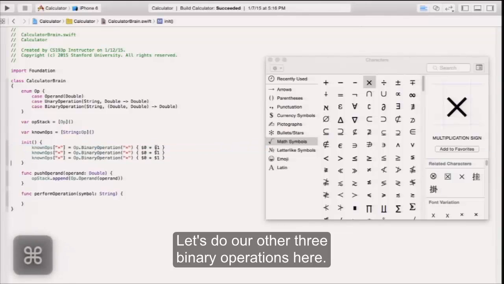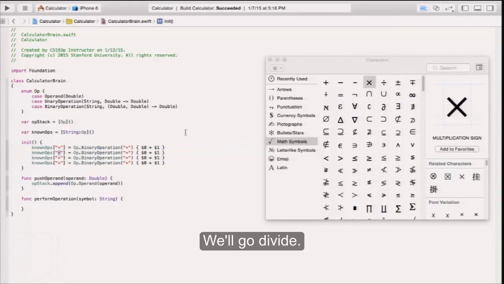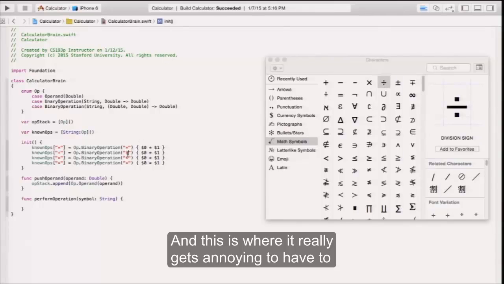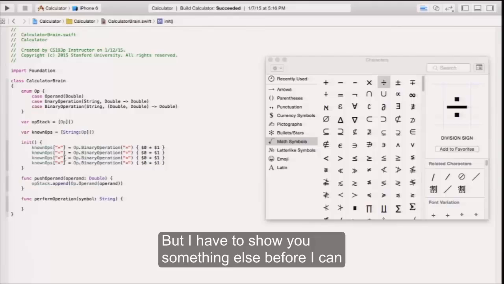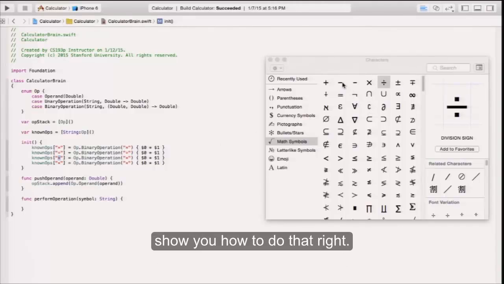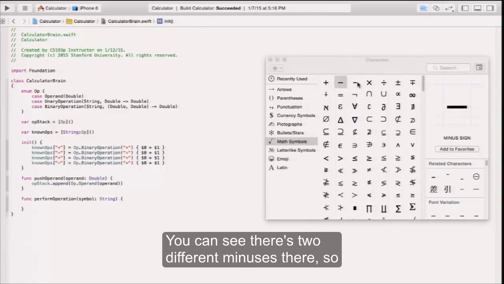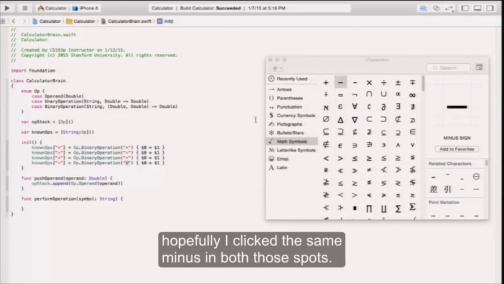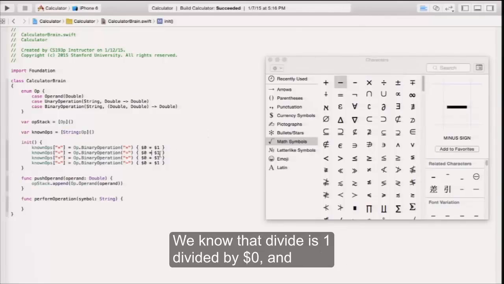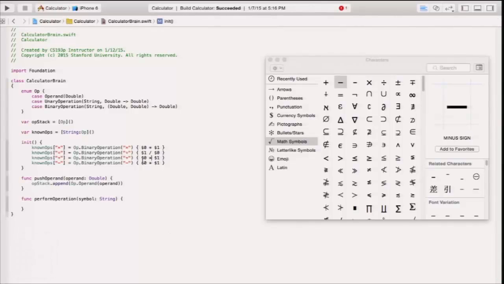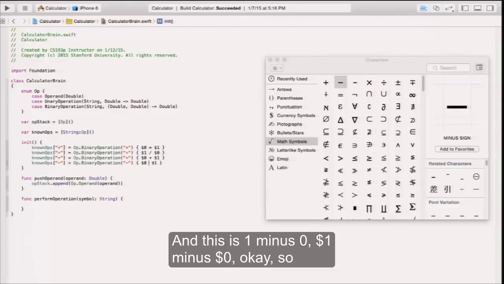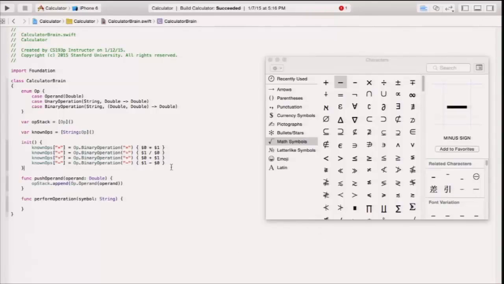Let's do our other 3 binary operations here. We'll go divide. And this is where it really gets annoying to have to type it twice, but I have to show you something else before I can show you how to do that right. Let's go here, and then we have minus. You can see there's two different minuses there, so hopefully I click the same minus in both those spots. And then we change these things. We know that divide is 1 divided by $0, and this is plus, and this is $1 minus $0. Okay? So everyone cool here?